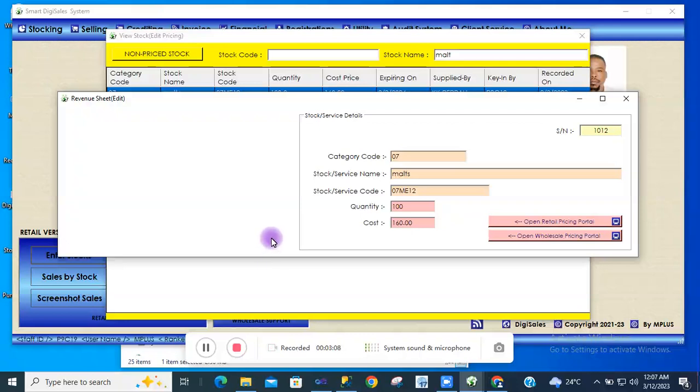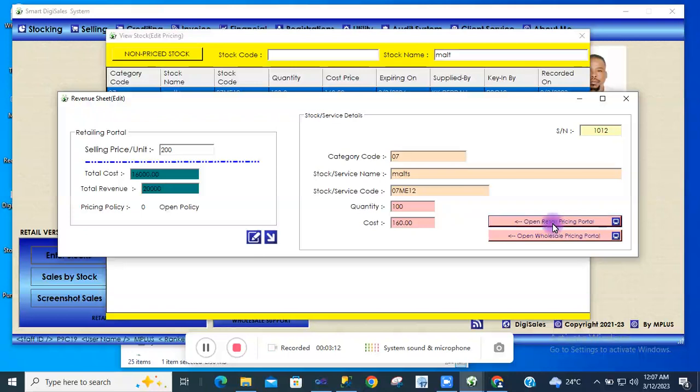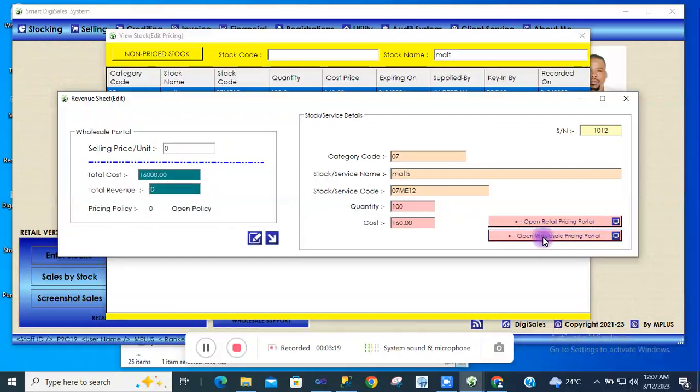When you click on that icon, it closes the portal. You can bring the portal back by clicking here. You click on it, it comes. Or you can click on the wholesale version and you can see the wholesale pricing also appeared. Wholesale will be cheaper, so we'll sell it at 180 for wholesale and 200 for retail. Then once again you click here. So pricing has been effected.